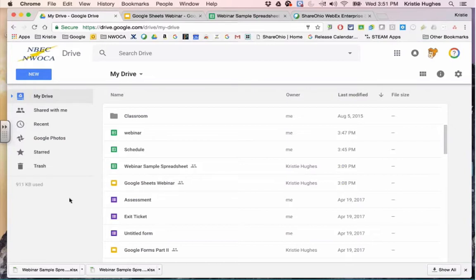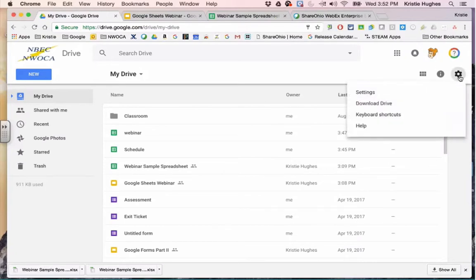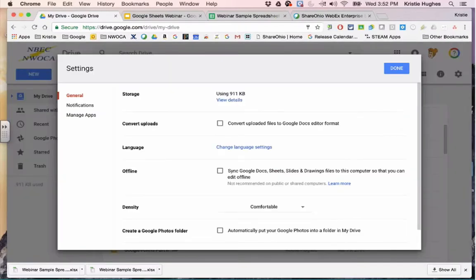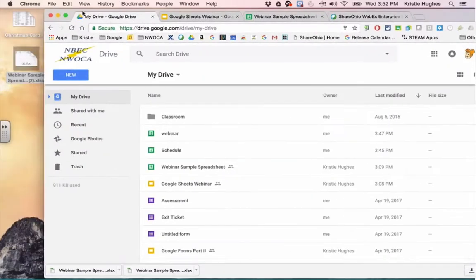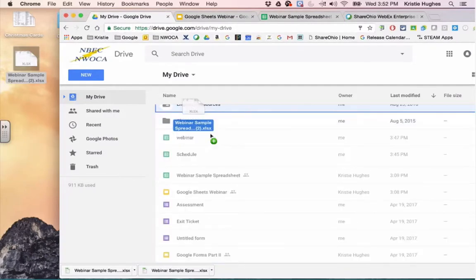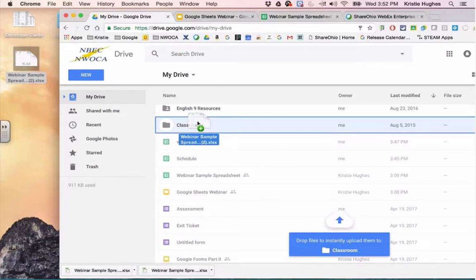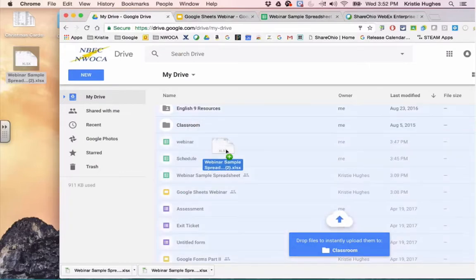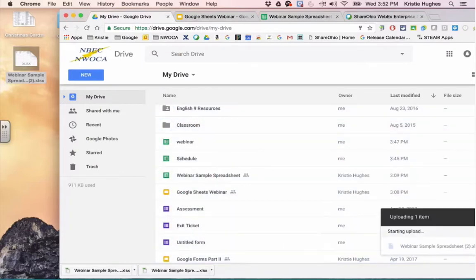I just wanted to point out those things because when you're going between applications, those boxes are really important. So in any case, I have my box under settings unchecked, so it's not checked here, convert uploaded files to Google Docs editor format. So I'm going to click on done. And I'm actually going to take this Excel file and just drag it and drop it. I don't want it to go to a folder, although I could, but I don't want it to. So I'm just going to drop it inside my Drive.